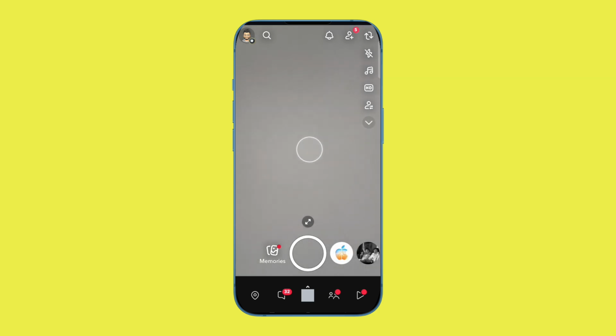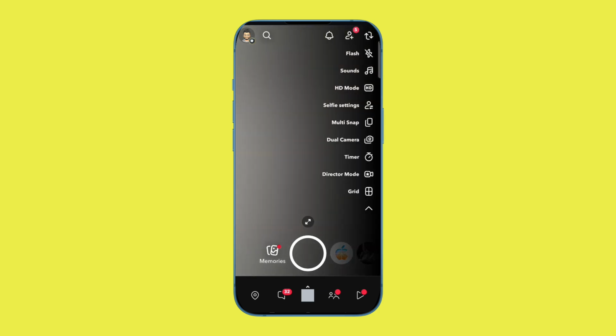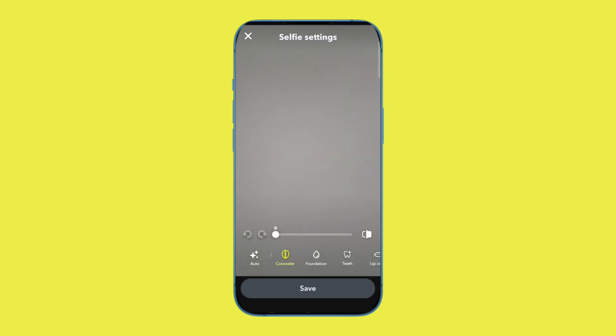And to use this feature, simply open your front camera and then tap on the selfie settings option. Here you will get to see a lot of options and features. If you don't know much about selfie settings, you can choose auto. By choosing auto, Snapchat will automatically set a default setting for your selfie.